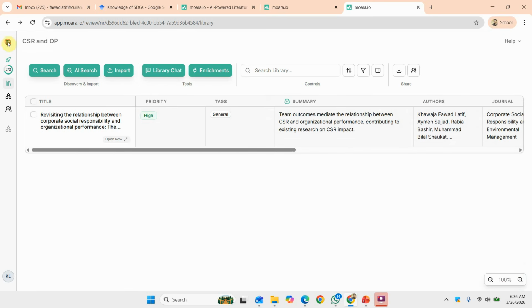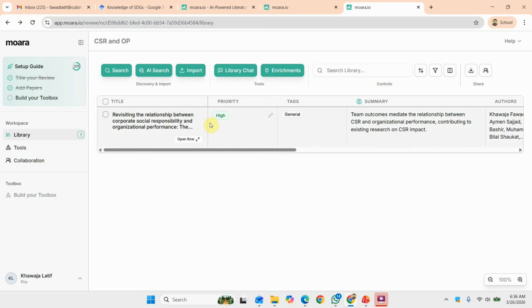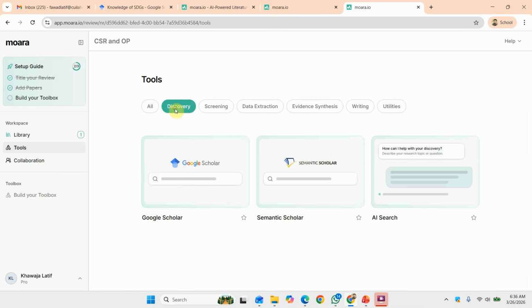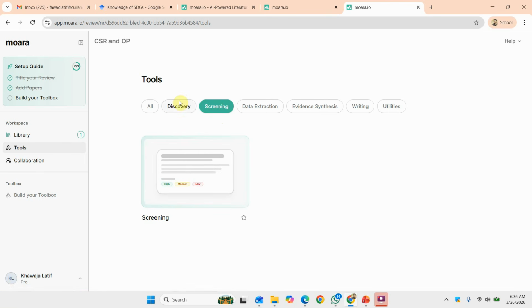Now moving on, next, now let's say we want to use other tools, like the options that we can add papers into our library. So let's go back to our toolbox. Now you want to just discover. So you can use Google Scholar, Semantic Scholar, or AI Research. We are going to look into the other options as well.